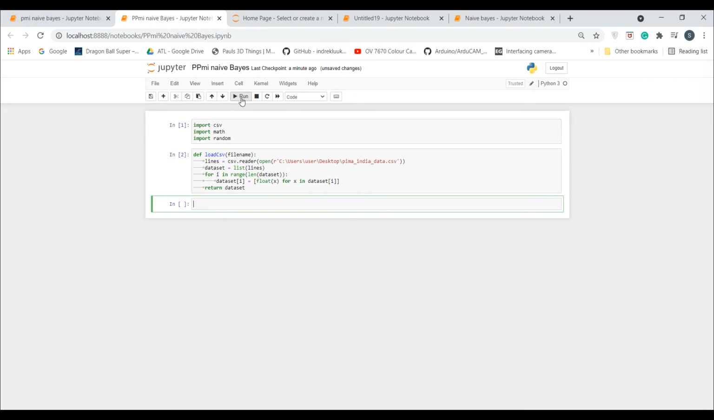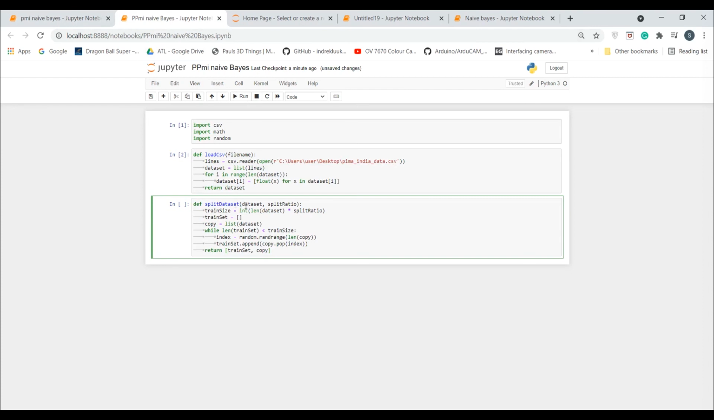Next, we need to split the data into a training dataset that Naive Bayes can use to make the predictions, and a test dataset that we can use to evaluate the accuracy of the model. We need to split the dataset randomly into training and testing datasets in the ratio of usually 70 to 30. But for this example, I am going to use 67 and 33. Now 70 and 30 is a ratio for testing algorithms, so you can play around with this number. So this is our split dataset function.